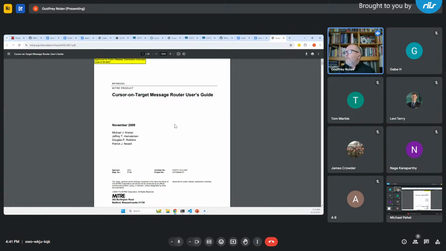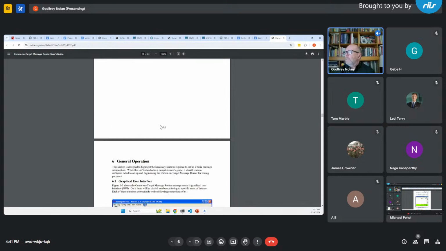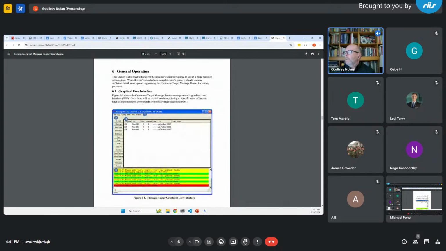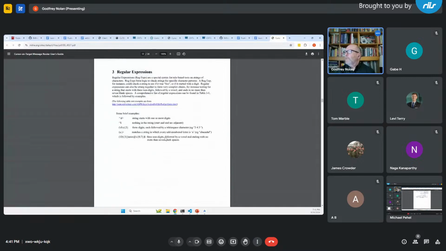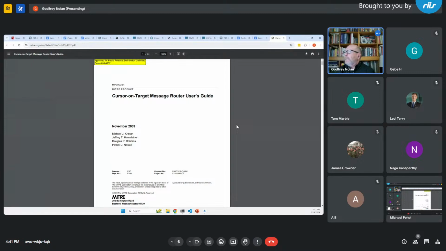And then the last thing that we have here is this MITRE thing, which is our Cursor on Target message router user's guide. This is the only one I can find. Wow, hey, it's the 90s. We want our Windows 95 application. I haven't seen one of those in a while. It's November 2009. So if anybody knows if there's an up-to-date one, I'd really like to know. And honestly, that's about it.